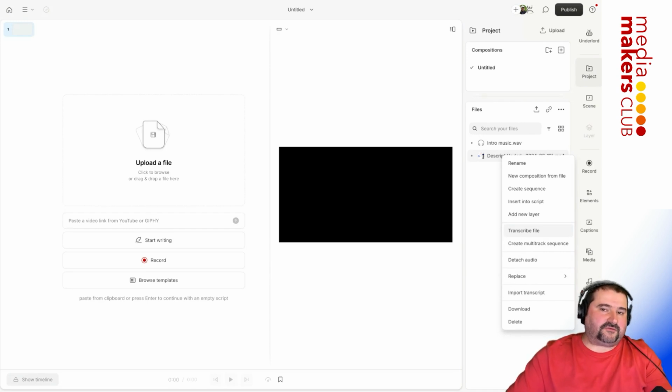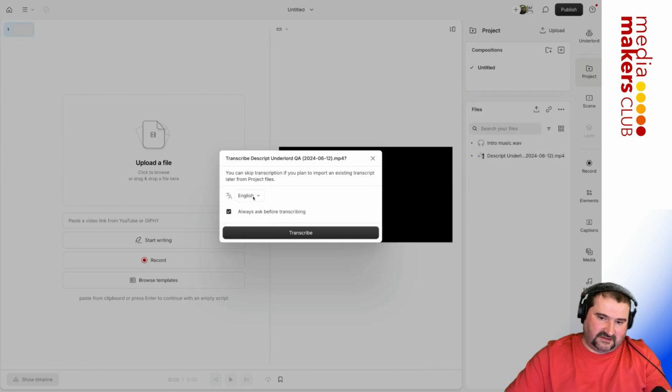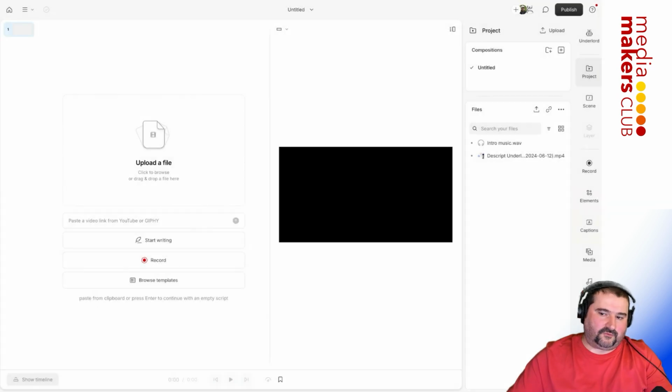So when I transcribe this file, watch this. Now it comes up with this menu and says, hey, do you want to transcribe this file? Because I turned my setting back on. And you see this checkbox in here? I always have it on. Always ask before transcribing. And then it's saying, what language is it? It's in English. Okay. And now I click transcribe. This is me saying, yes, please transcribe it. So there you go. I'm doing it.